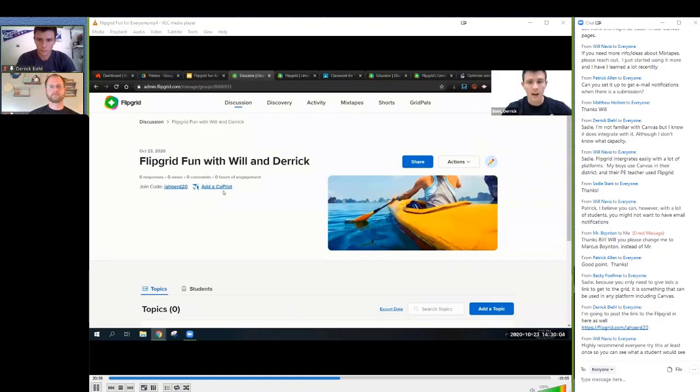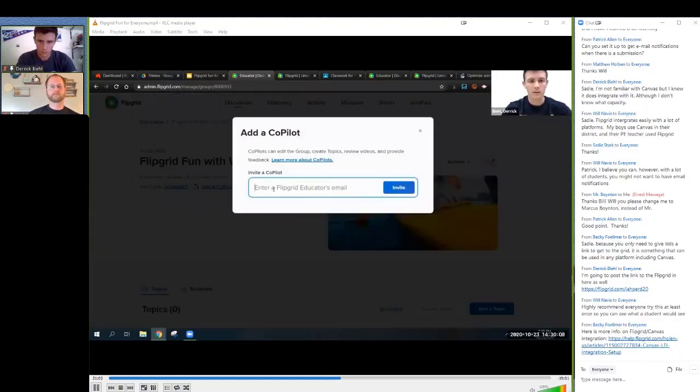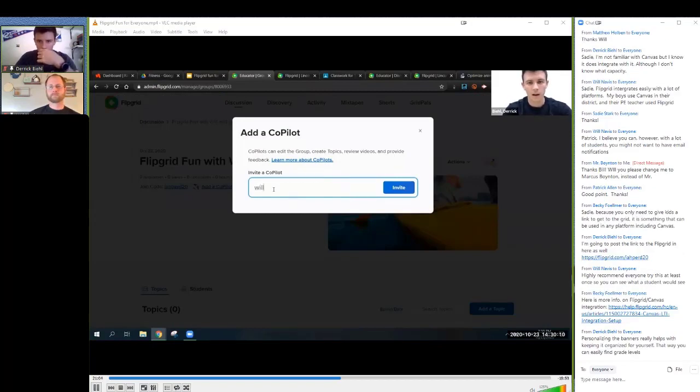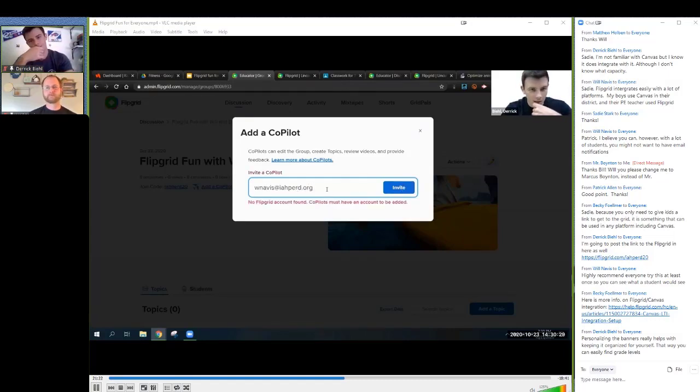We can see the join code. We can add a co-teacher or co-pilot. So let's actually add Will Navis as our co-pilot. Will, would you like your IAFERD email here? Yeah, let's do the IAFERD email. W Navis at IAFERD.org. Yep. Perfect. So now Will is a co-pilot and can check this out.